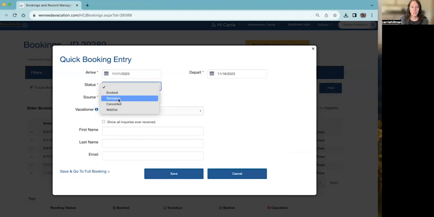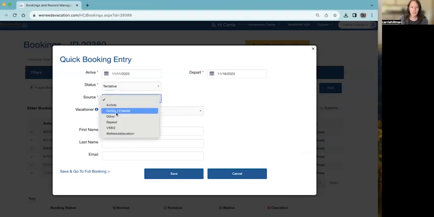I usually put them as tentative until I have a signed lease and the first rental payment in my hand. What tentative does is mark it on your calendar so that you can see you have somebody who's interested in that week, but it will not block it off for other potential vacationers. So other vacationers can still do an inquiry on that week if they're interested. And then source, you can select the source if they came in through We Need a Vacation.